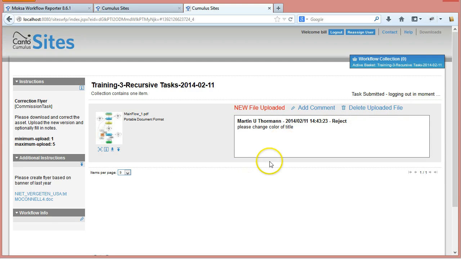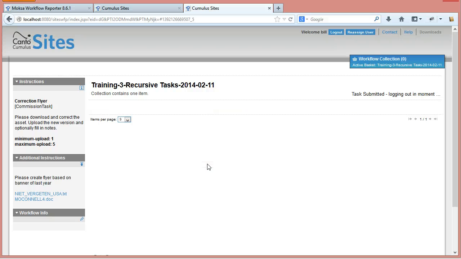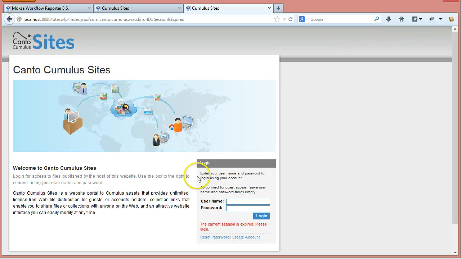I'm simply going to submit this task, which means that now my commission task, correction of the flyer, is finished. The next step is once again Martin as an approver getting an email of this corrected file and being able to view this correction, check it, and then decide to approve or reject it again if any other corrections need to be made.